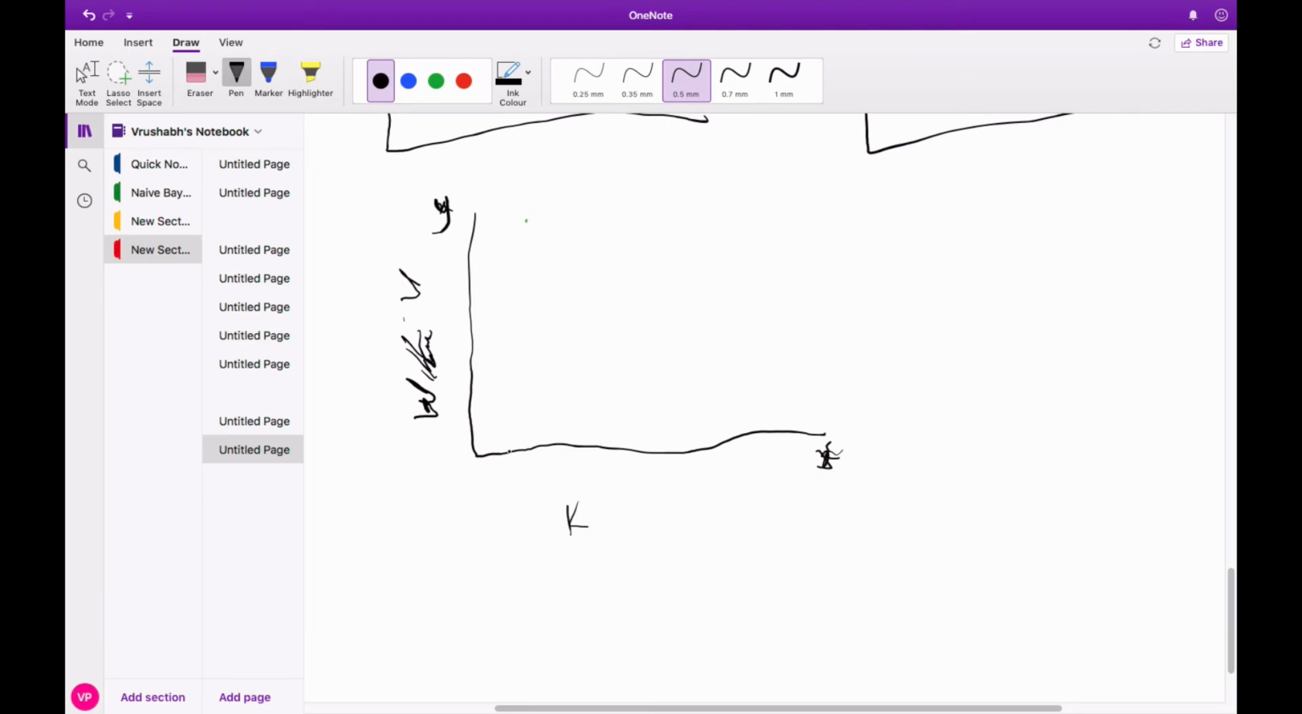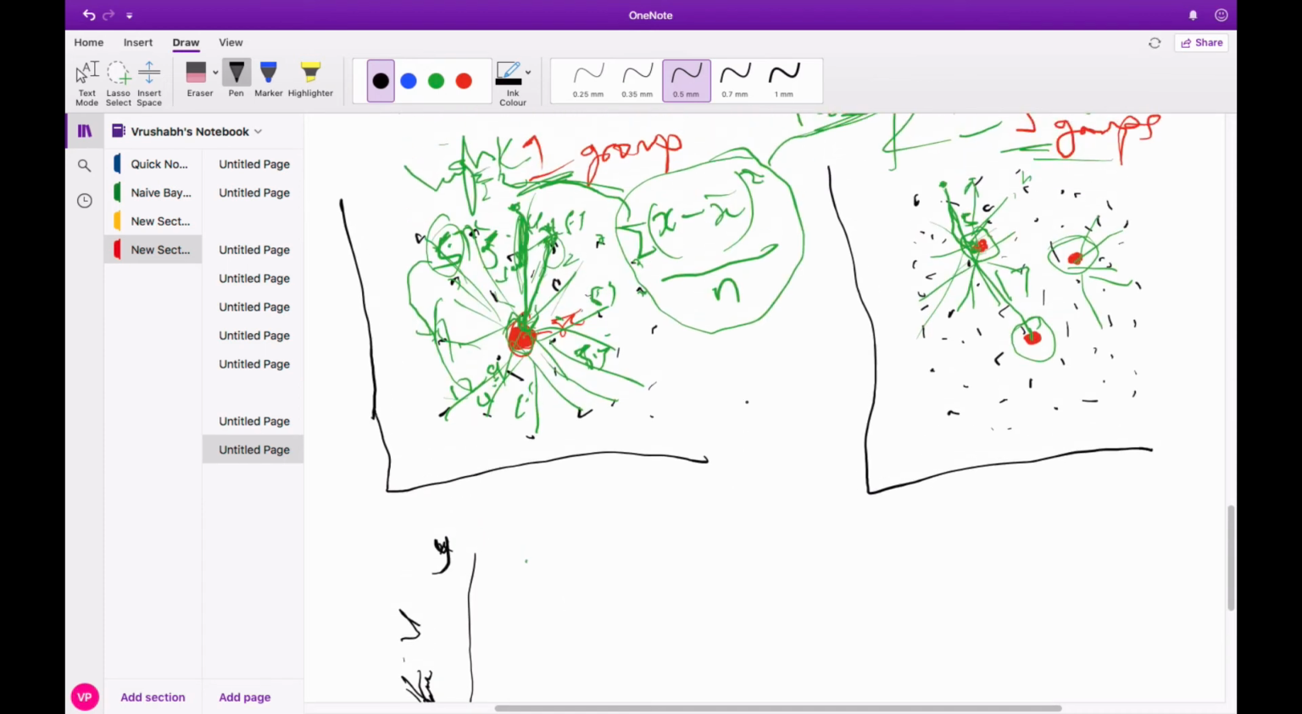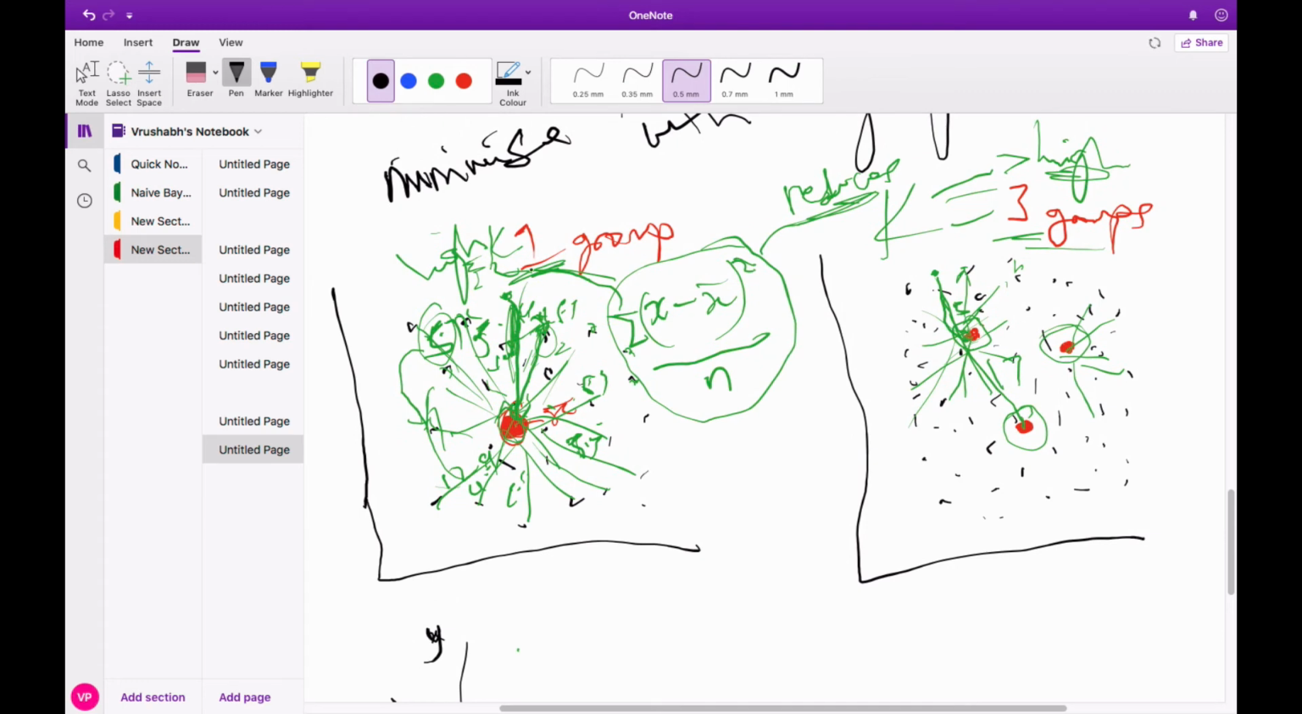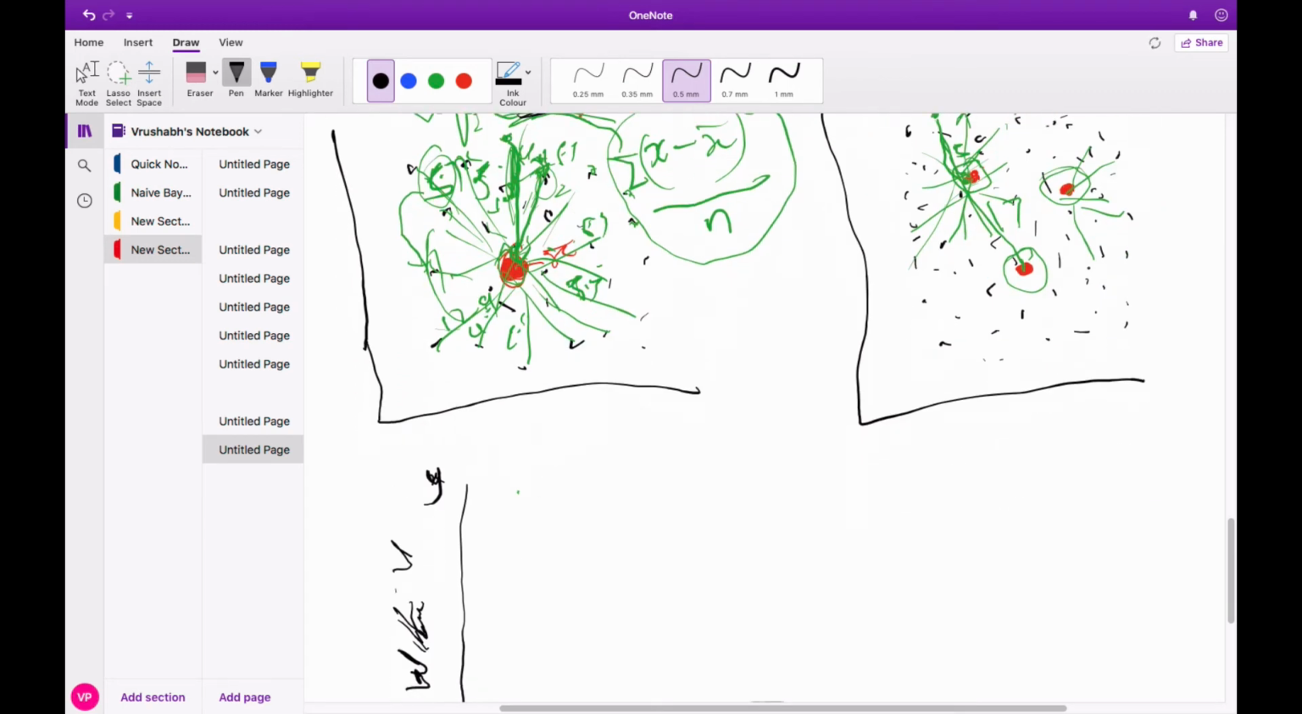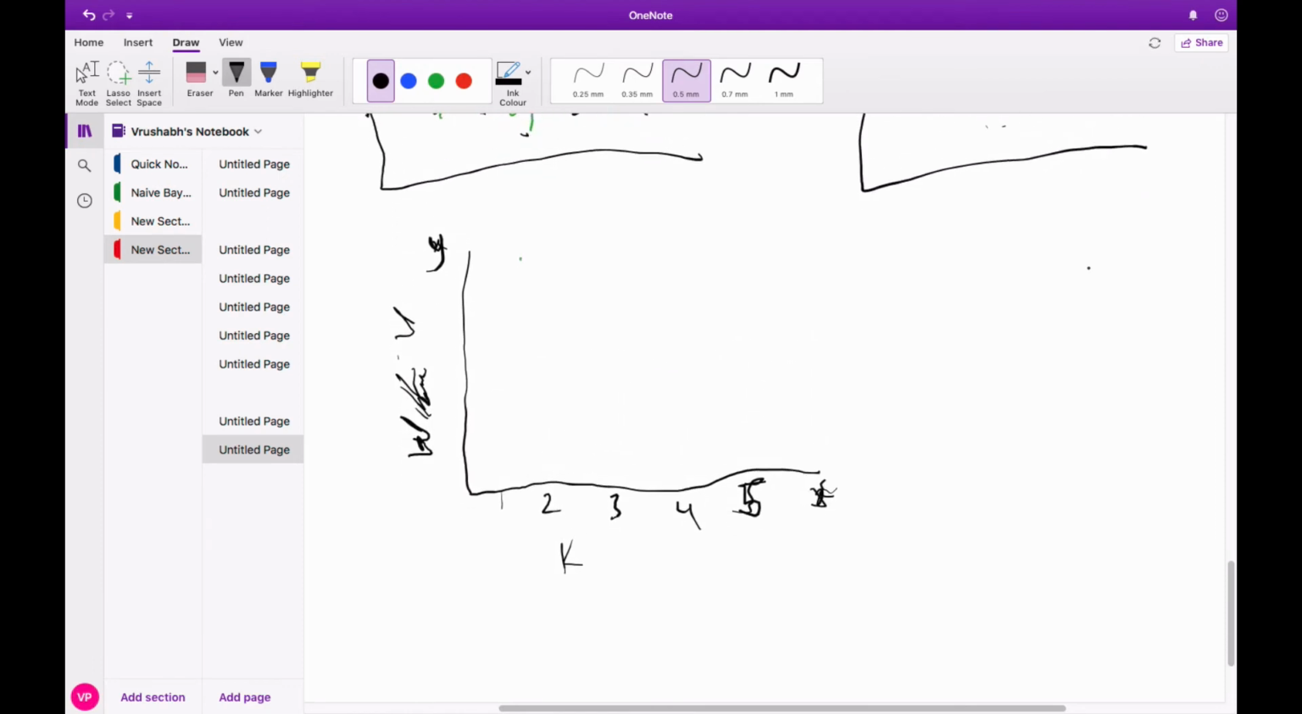So k could be 1, it could be 2, it could be 3, it could be 4, it could be 5, and so on. Just like we're having over here, where over here we said that k equals 1, that is just having one group, and then k equals 3, having say 3 different centroids and 3 groups. Okay, so this is it.